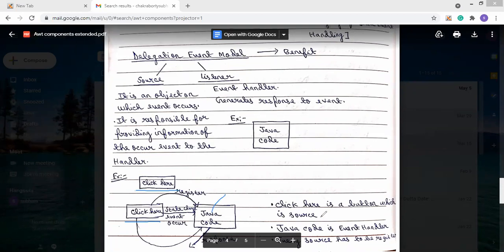So how will it perform? Here you can see that "click here" is the button, which is the source, and the Java code which I have shown is the event handler. For every source, there is a rule: every source has to be registered with the listener. Here, click here is the source and the Java code is the listener.